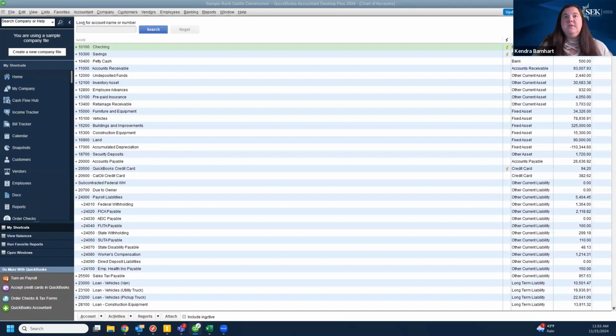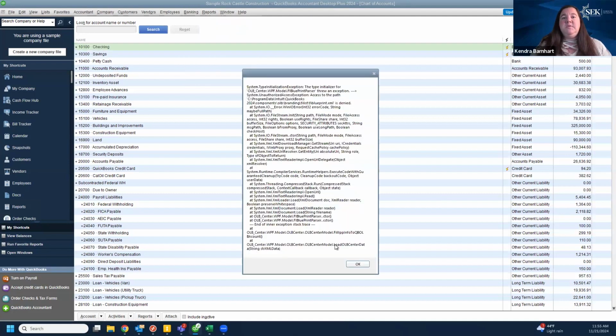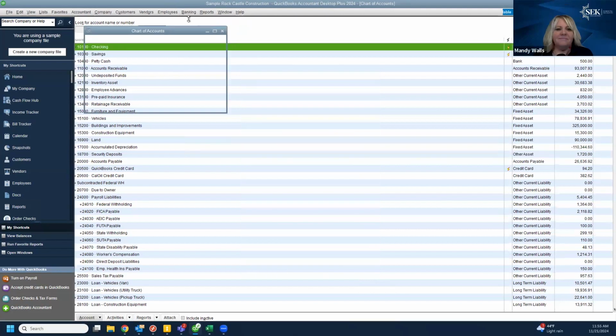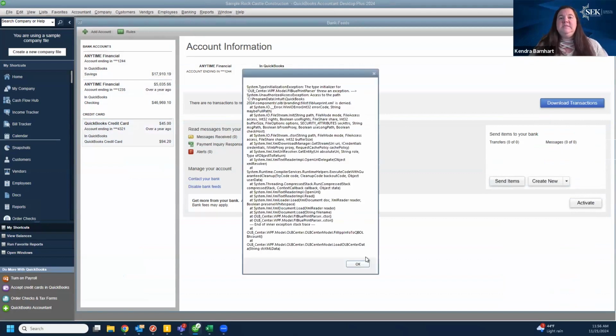I'm still sharing my screen, right? Yes. So you would come up here into Banking, and they have the Bank Feeds option. I don't know if it's going to let me go in here. Oh, wow. That's a fun error message. So this is kind of what it looks like in here. You can add your bank accounts through here, and it actually has a credit card already in. What is that?